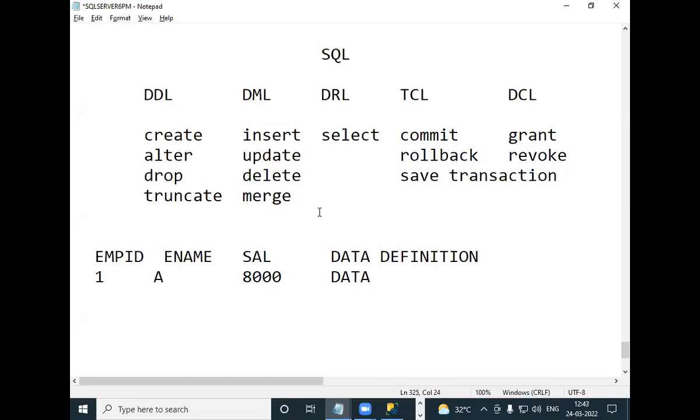Okay. I want to see the data. Then SELECT. SELECT is for seeing. If you want to see the data, the SELECT command.